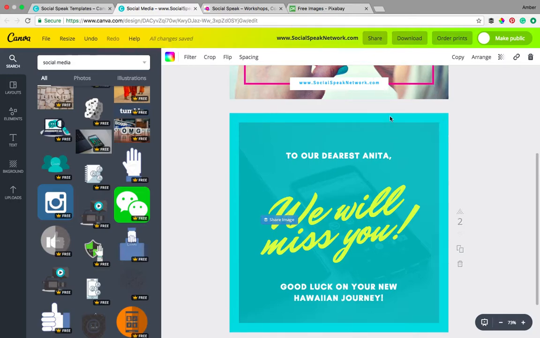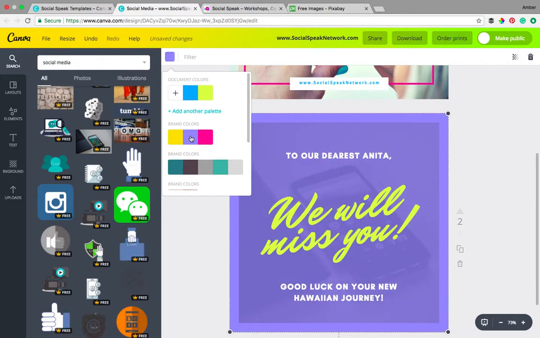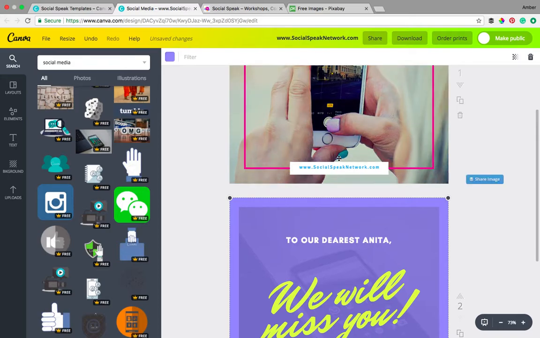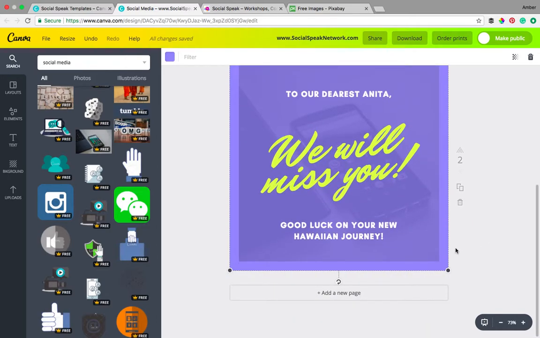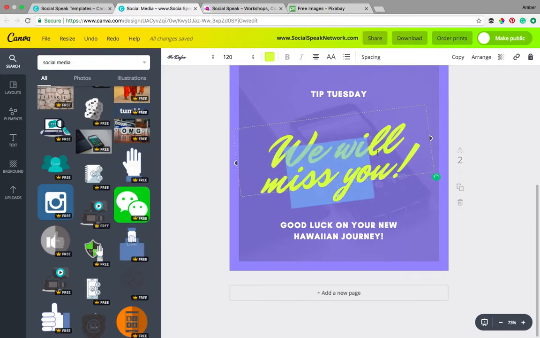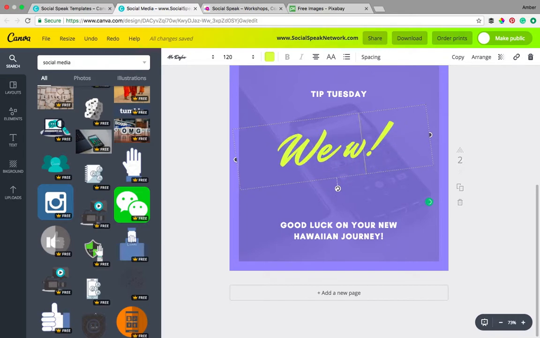So I want this color, because that teal's not a part of our color scheme, but I want it to be that purple. Then one thing I didn't put up here because I have Social Speak Network, but on this one, I want to make sure that I have my logo. So maybe this is going to be Tip Tuesday. And then I can put in here the tip.